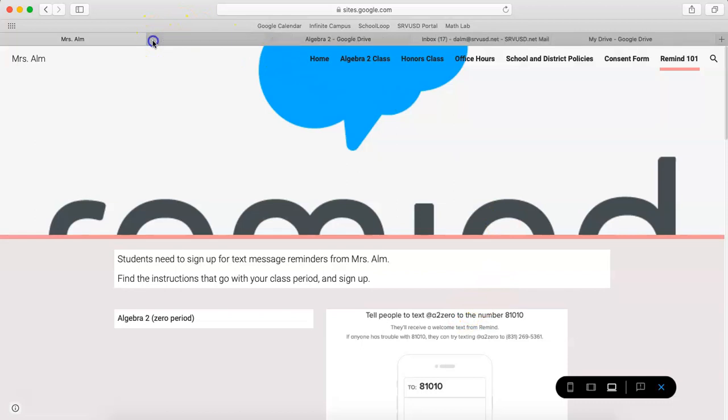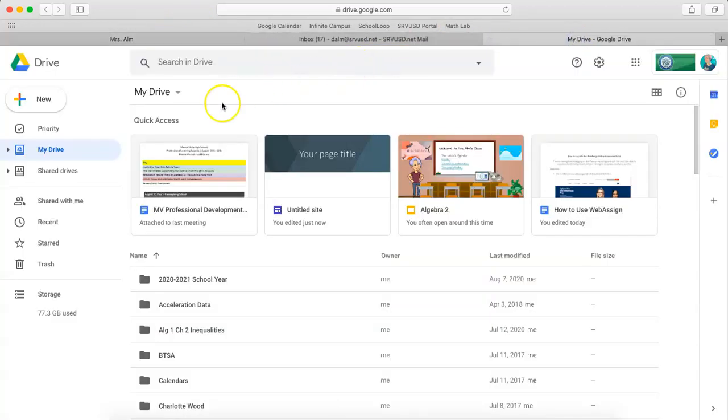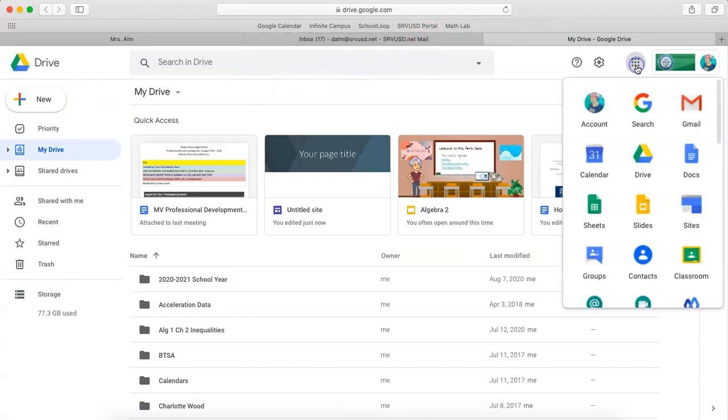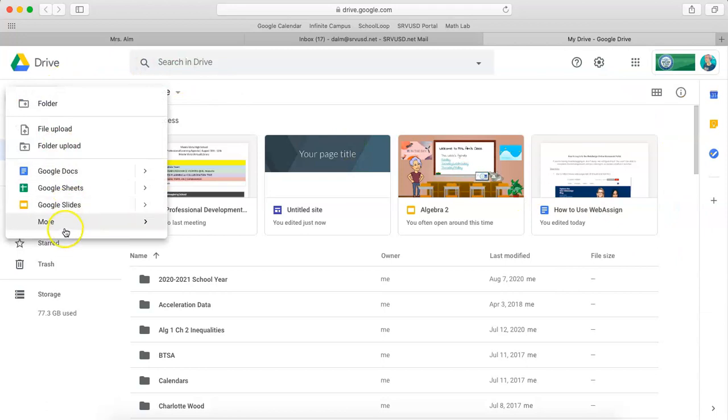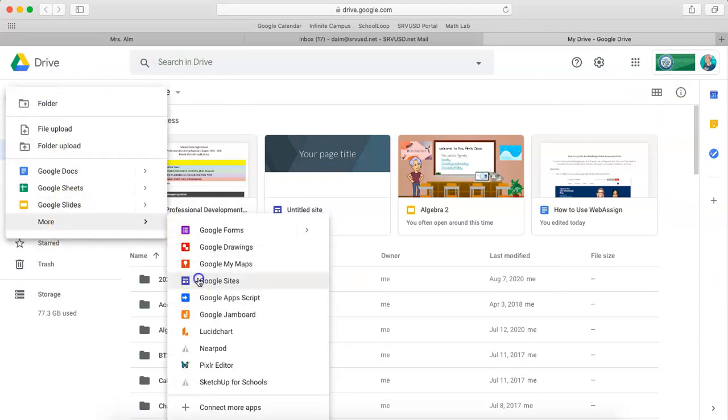Let me close out a couple of things here, and I'm going to go to Google Drive. Now, you have 2 options. You can click up here and go to Sites, or you can click New, go to More, and pick Sites. It'll take you to the same place either way.